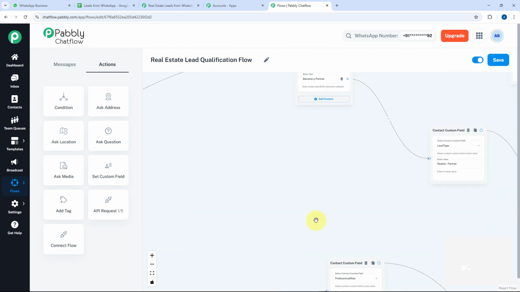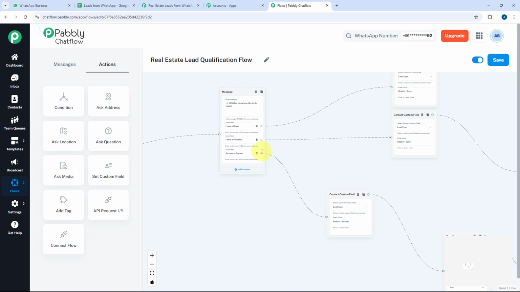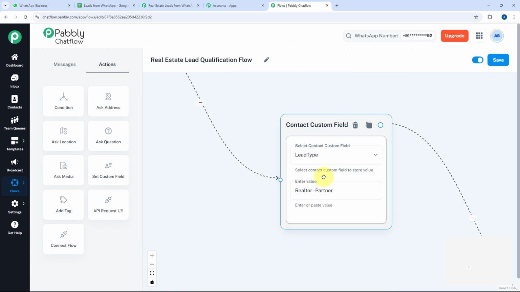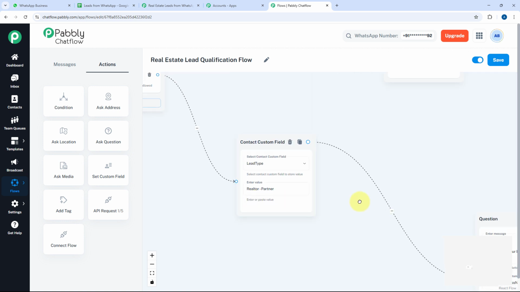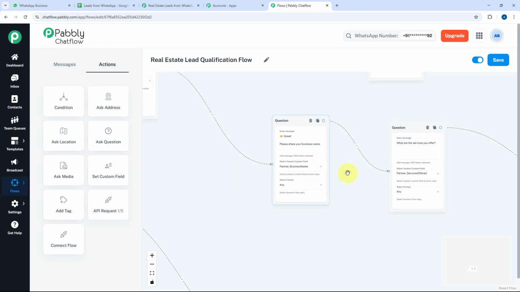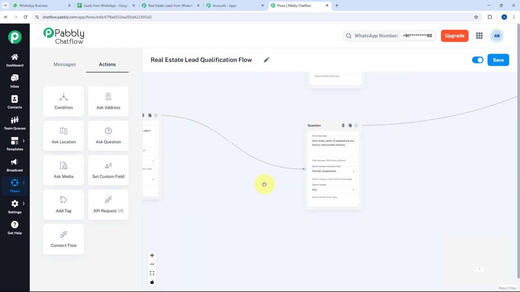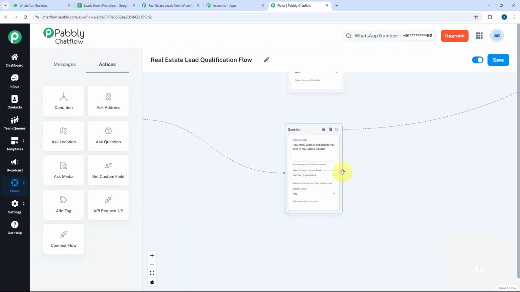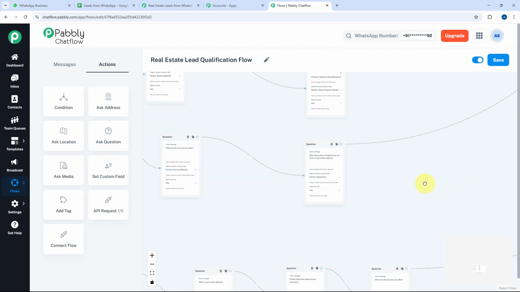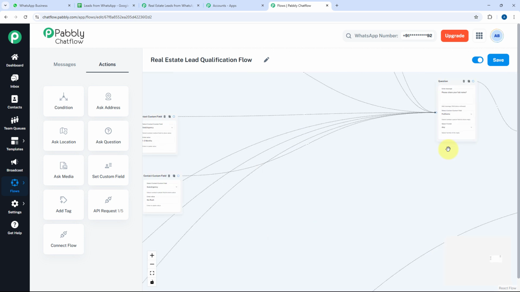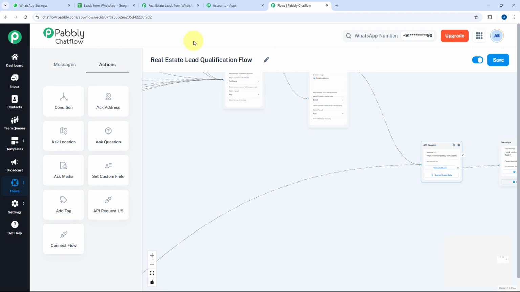If the user selects the option that they want to become a partner, we are going to update the lead type as realtor partner over here. We are going to collect their business details. What are the services they provide? What are the services they offer? We are going to ask them that. And also we are going to ask how many years of experience they have in the real estate business. Then we are going to collect the name and the email address and send the data to the API request.